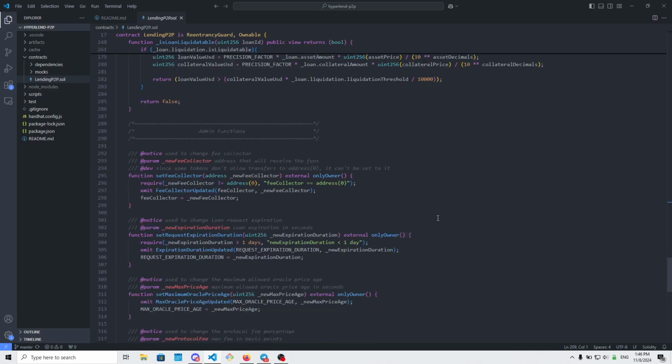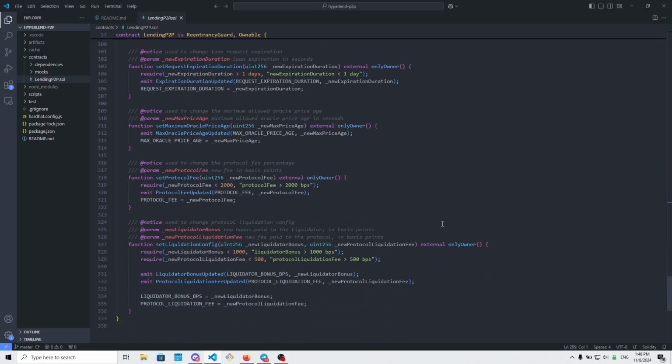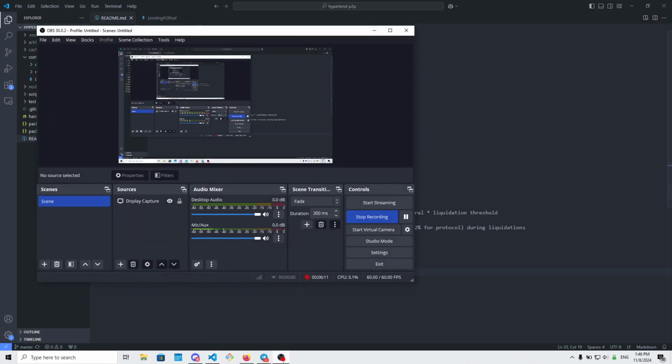And then we have some admin functions to update all the protocol settings. So this is it for the peer-to-peer contract. It's a very simple contract, I think.